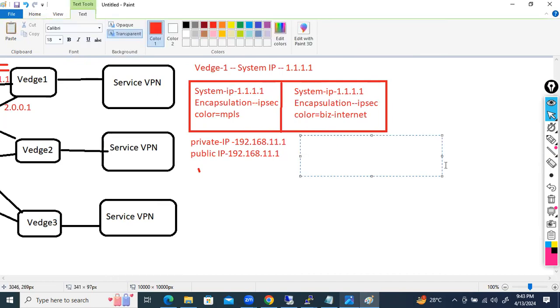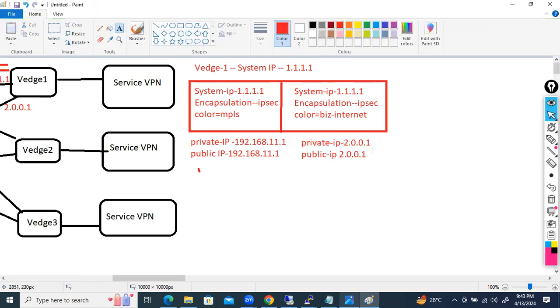And for this TLOC, what is the private IP? And what is the public IP? That is also the same, because I'm not performing NAT anywhere. So if you know the IPsec tunnel, to form the IPsec tunnel, what are the requirements, guys? Private and public IP.